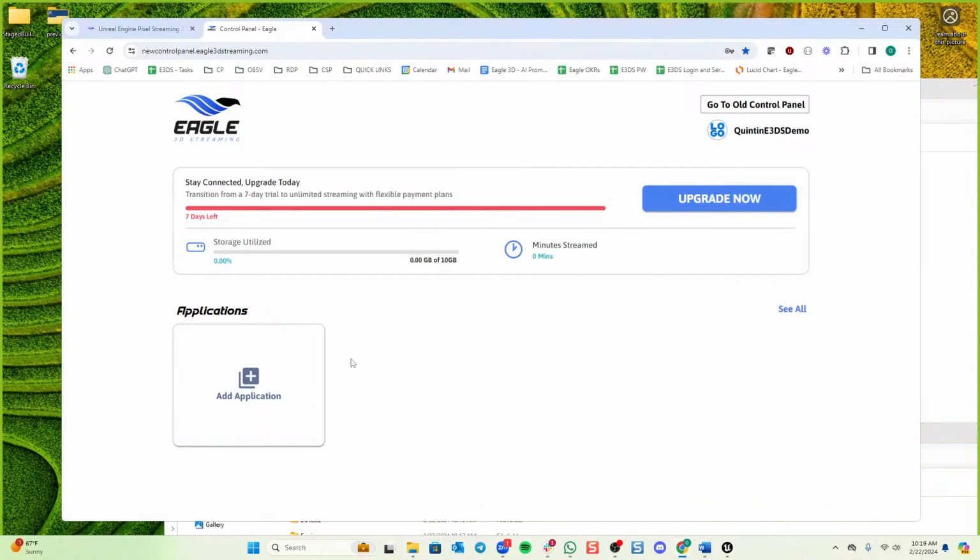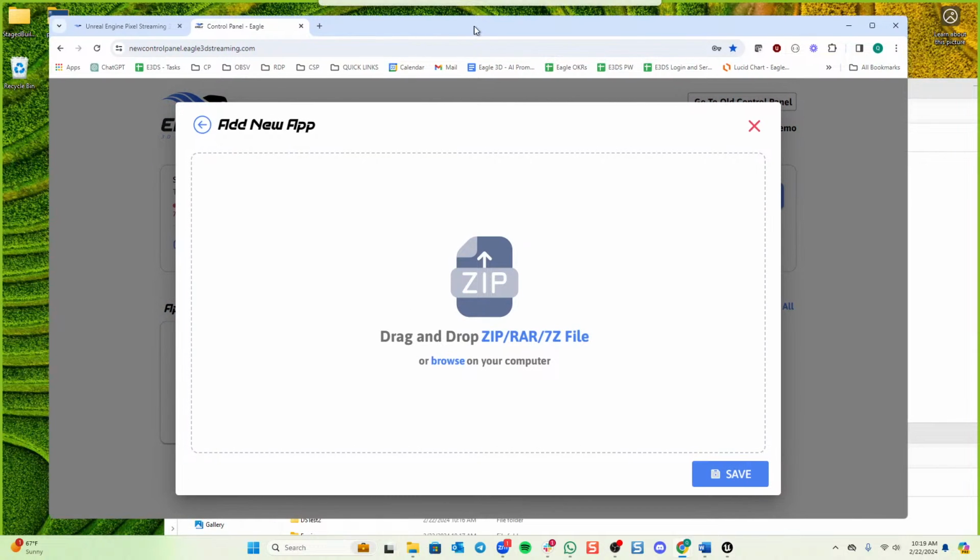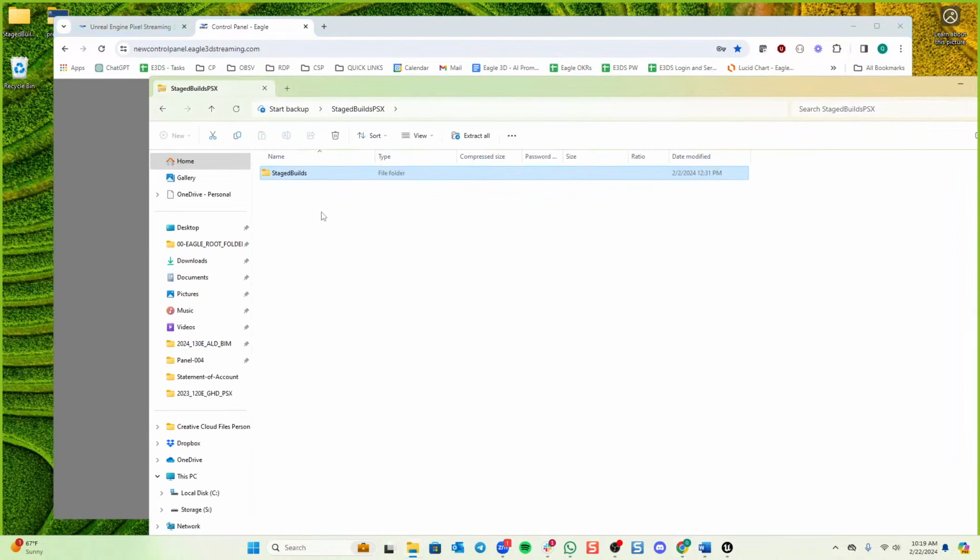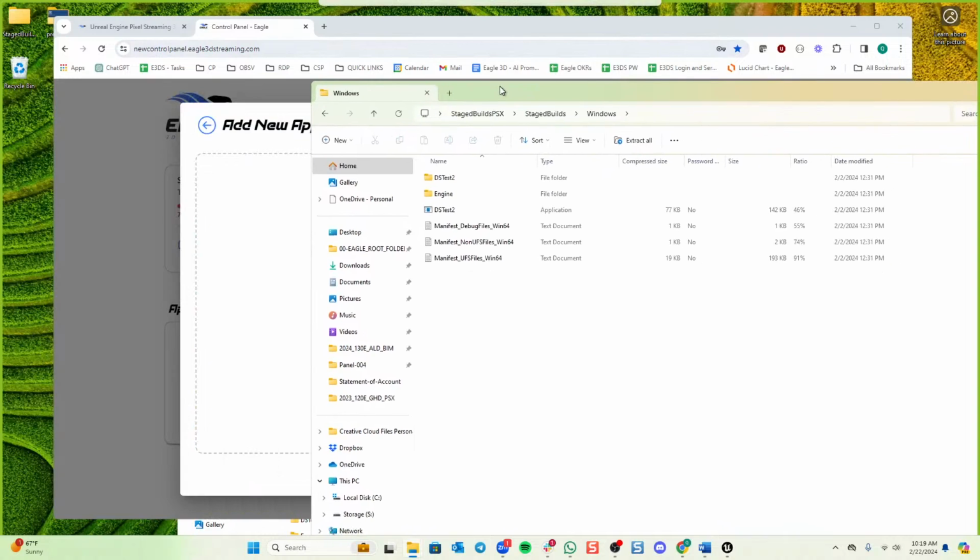The next is the section where we can add an application. It's fairly straightforward. We just click here to add an application. And the next thing that we do is we want to then upload our zipped build.